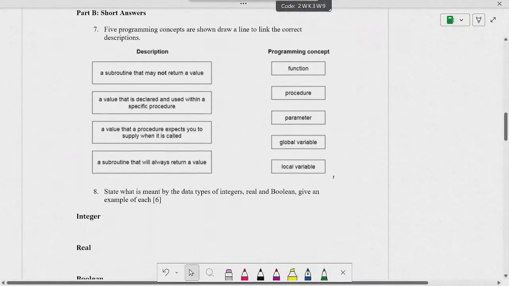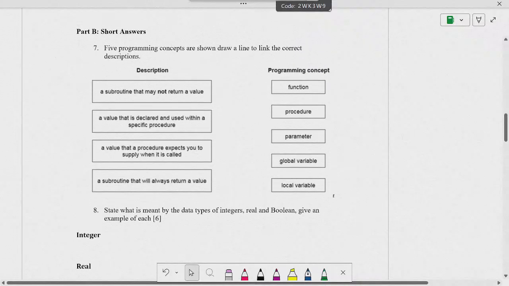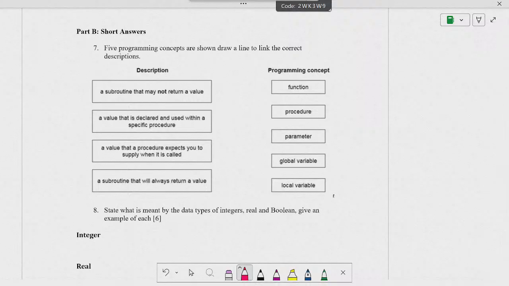Wait, next page. This is where we got into trouble. This is about programming concepts. Carol, a subroutine that does not return a value. What is it called? Function, procedure, parameter, global variable, or local variable? It's a procedure. Okay? If you don't have return, it's procedure. Yuna, did you get that one right?